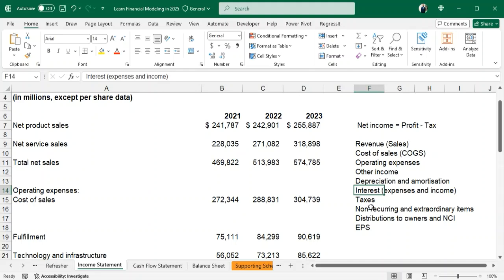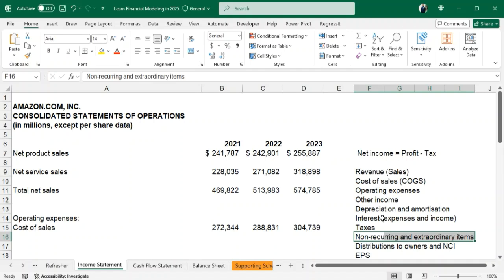All right, so after this, then we also have taxes. All right, so the income tax, every business pays income tax except you are located in a free zone or you are on a tax holiday. That's the only time you will not pay taxes. All right, but ordinarily, every business must pay tax to the tax authorities. All right, then after that, we have what we call non-recurring and extraordinary items. These are income or expense items that are either one time or not pertaining to everyday operations.